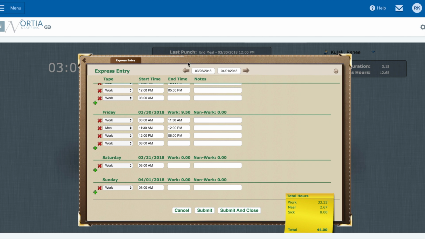One more thing to note. If you take a look here on the top, you should be able to see that this is the current pay period. Always make sure that you're under the correct pay period before you do any of your time sheet entry.